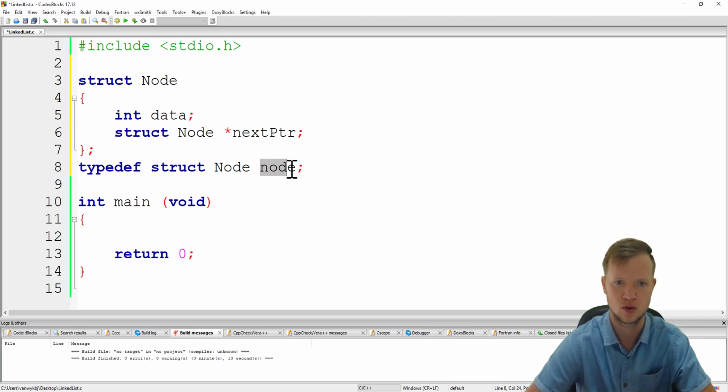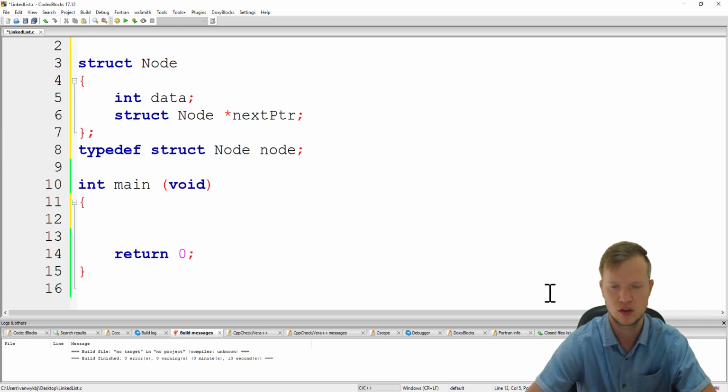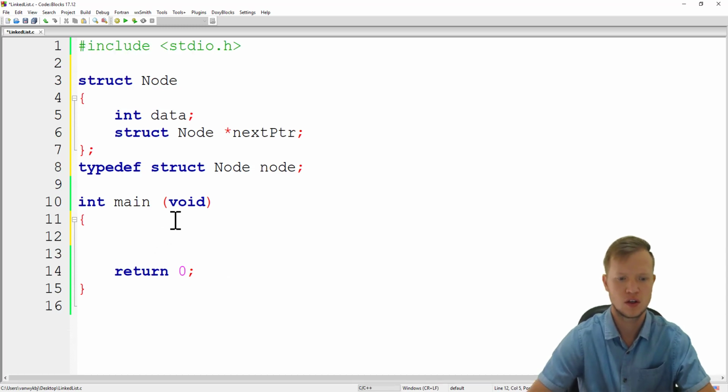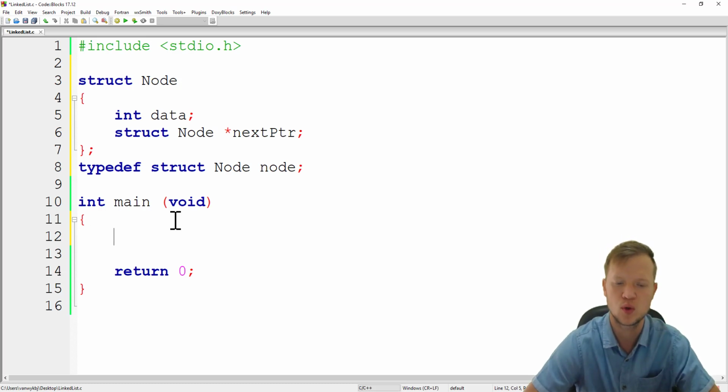So I will work with node throughout the program from now on. Then we need to start in our main function. Great, so let's go to our main function. In our main function, I'm just going to close these logs. In our main function, we need to create a pointer variable that we will call the start pointer.